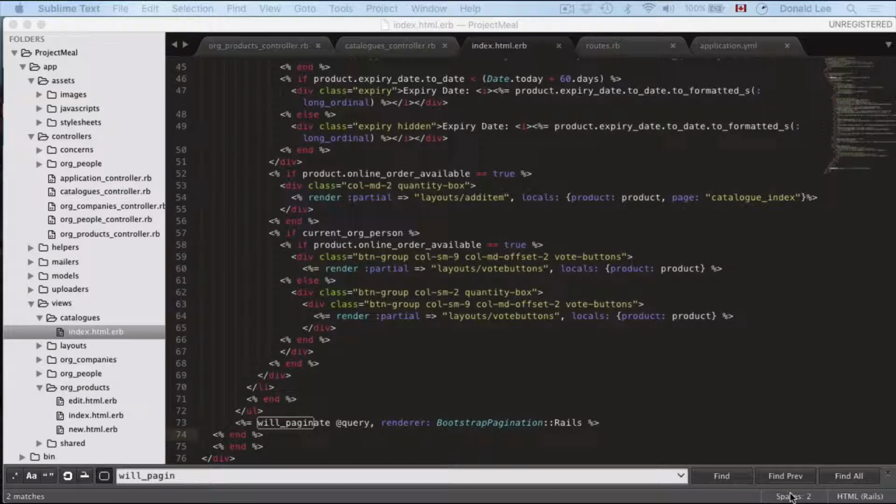There are the vote buttons and the quantity box, which we'll talk about some more at a later date when we get to it.